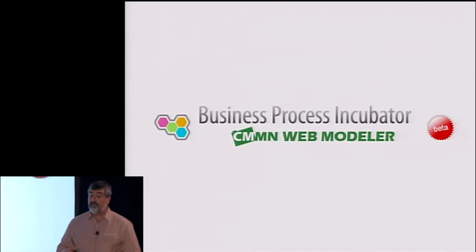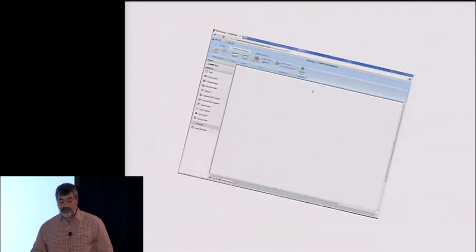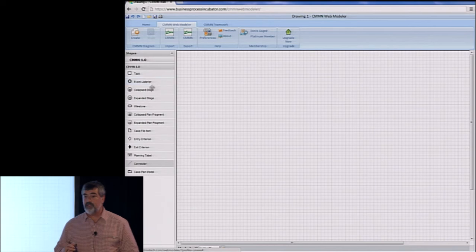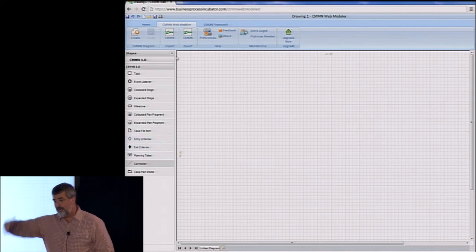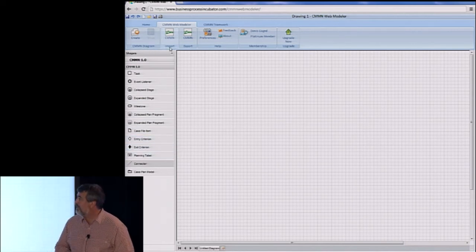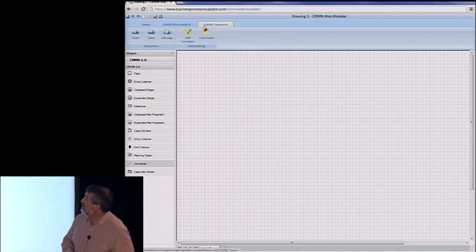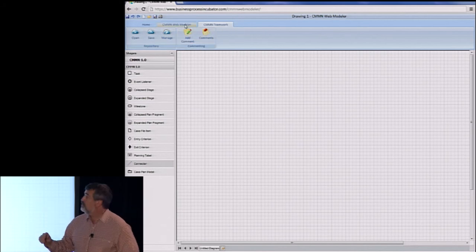So now I'm going to introduce a beta product again, which is the CMMN web modeler. For that purpose, you'll notice a very similar type of user interface and environment. I'm going to pull out the full palette of CMMN. I know this is a little bit over everybody's head because the draft is just out, but it is there. And I can have the same kind of basic functionality across the tool.